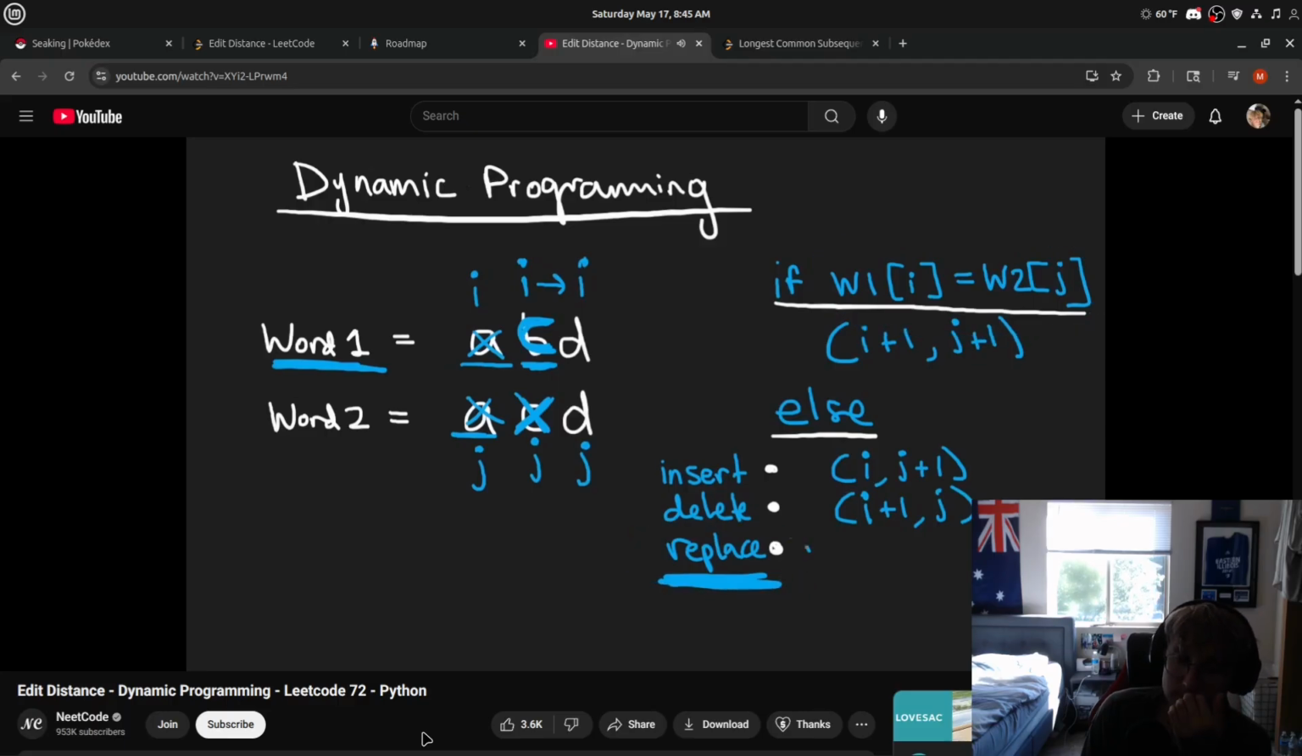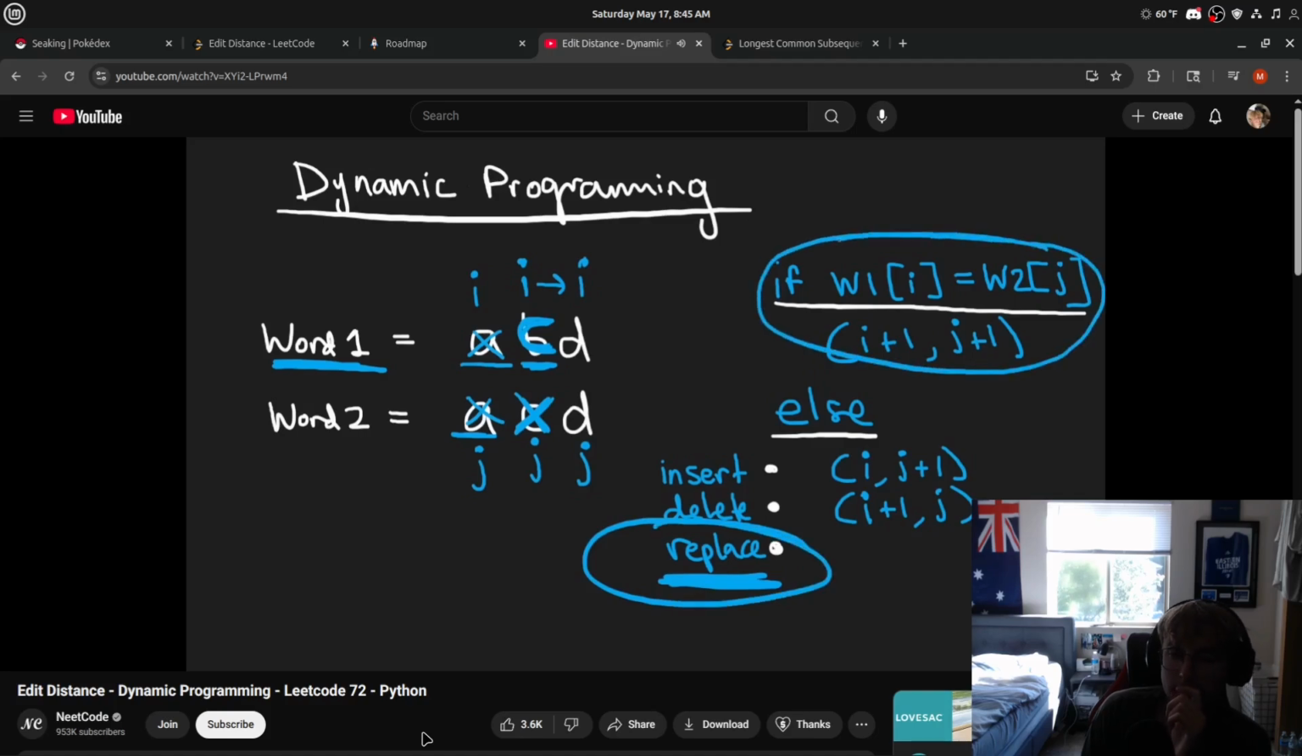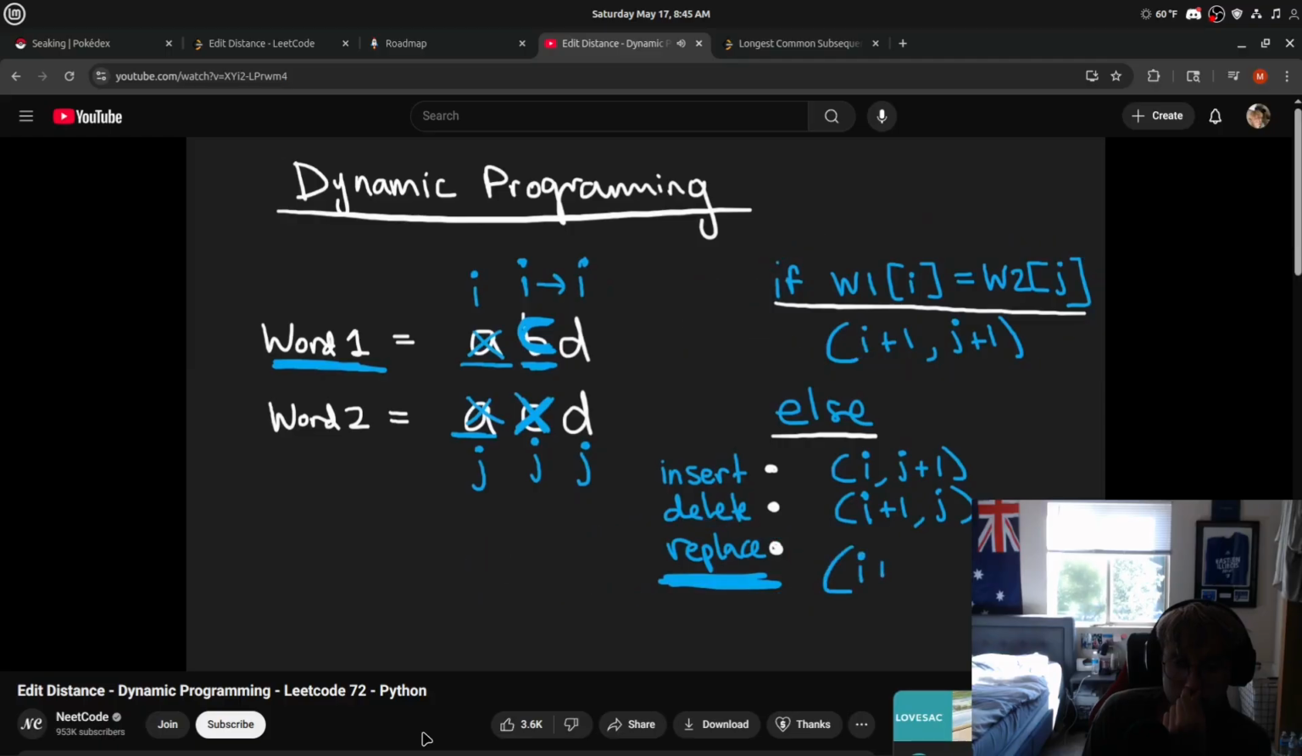The difference between the replace and if they were already originally equal is that the replace does take a single operation. If they were already equal, the number of operations it takes is 0, right? So it does come with a cost, even though replace is pretty powerful. As I said, with replace, what we're going to do is increment I and increment J. So let's just go with the replace operation because that's actually going to end up being the minimum solution.